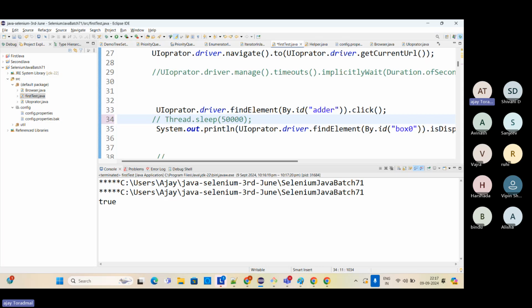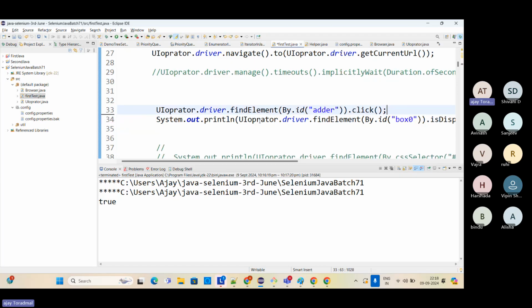Even in an interview, you should not apply Thread.sleep anywhere. Thread.sleep is not at all recommended. Why? Because it is a static wait. If I'm applying 50 seconds of Thread.sleep, that means my script will compulsorily wait for the 50 seconds. It will unnecessarily make my script slower and increase my execution time. So it is not recommended to use Thread.sleep.